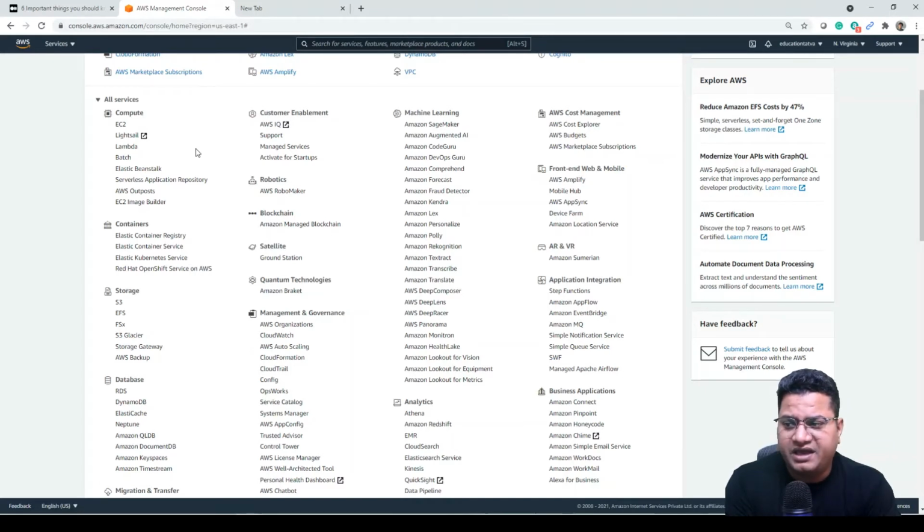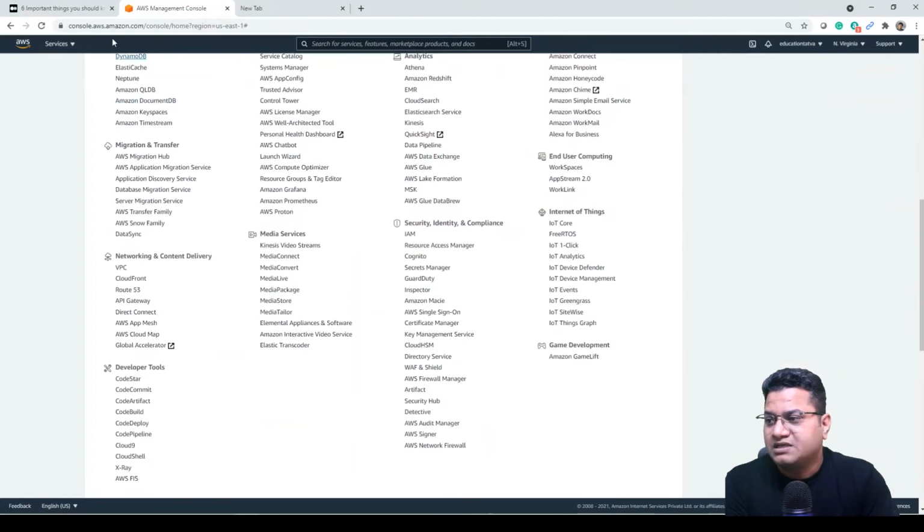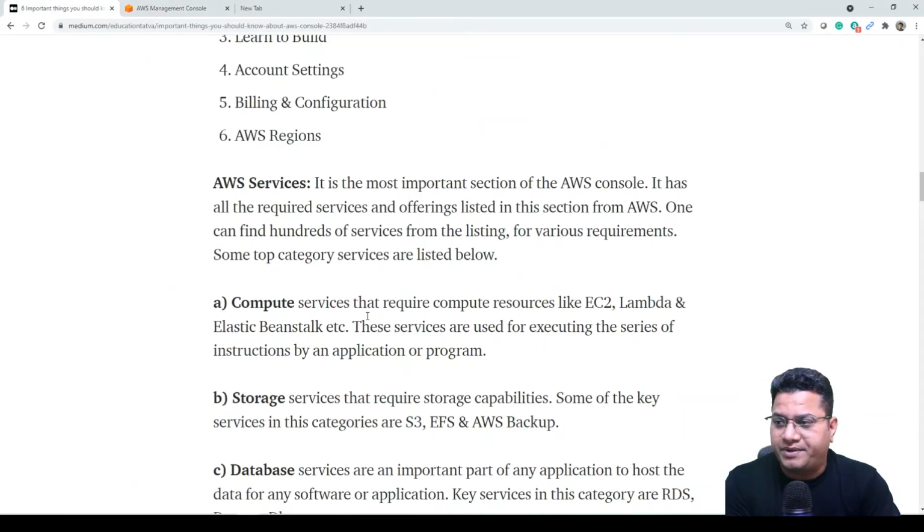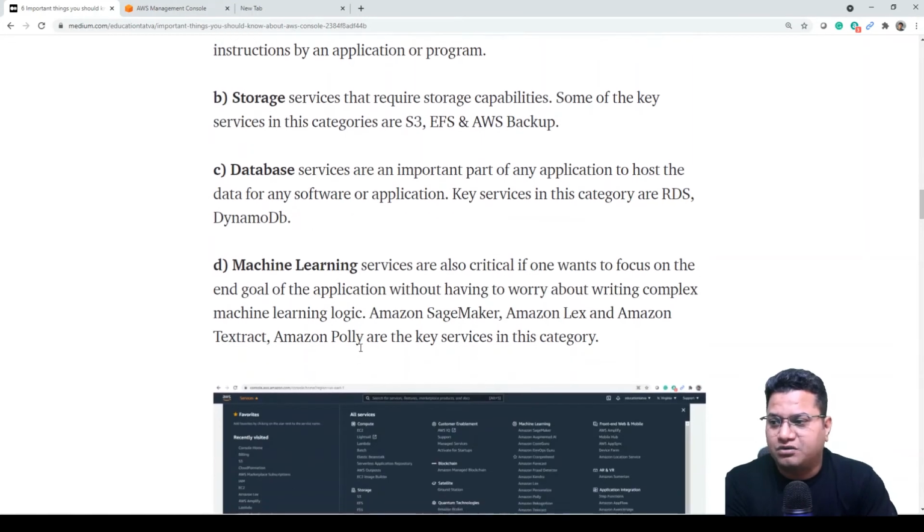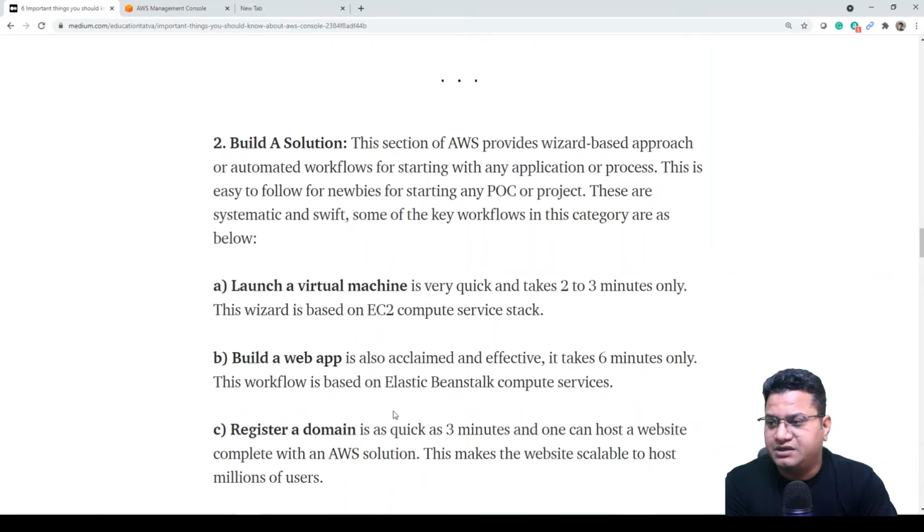Then they have machine learning, management and governance. So they have lots of categories. We are going to talk about at least 70 to 80% of them in this series. So stick with this course and you will learn a lot, that is for sure. So let's get back to the topic. We covered almost these things and this is the look.